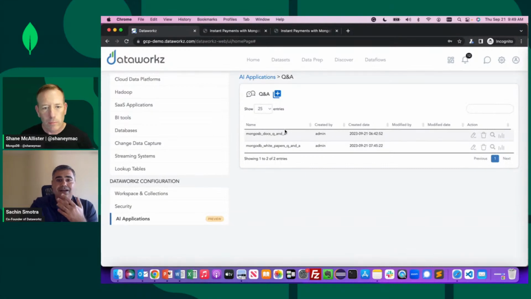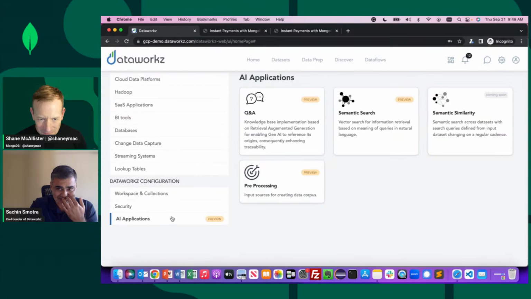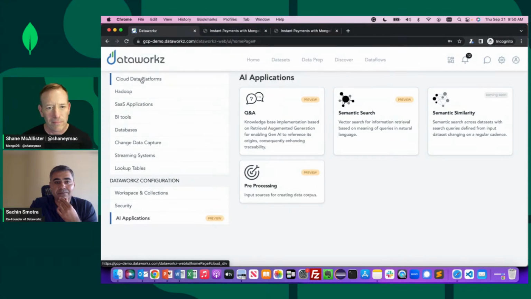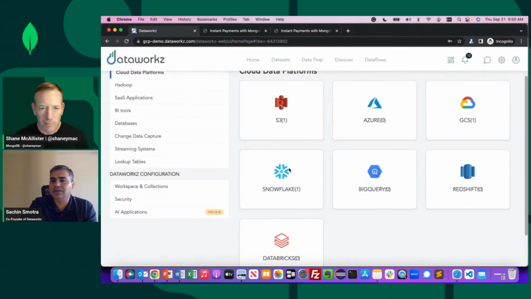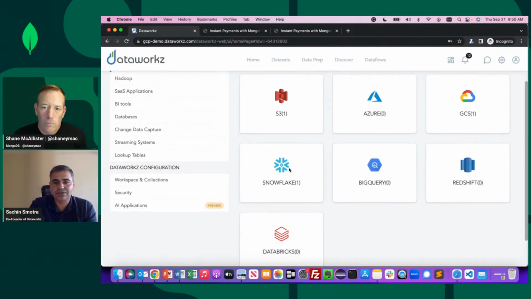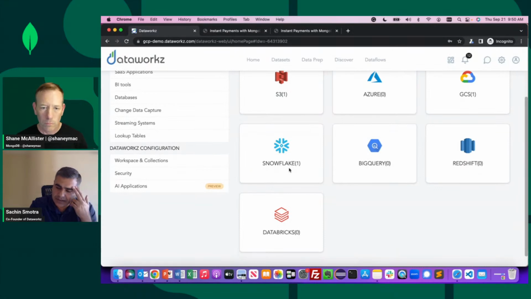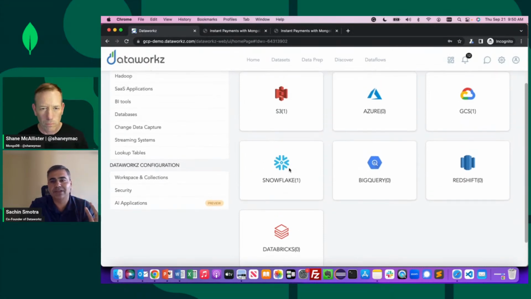Sure. So, how did I start all of this? I just went into the AI application part, and you'll see that this is all in preview right now. So, we're working with our early adopters and getting this going. But you can connect with a whole bunch of systems over here, going all the way from the cloud object stores to the large warehouses and Databricks, the data lakehouse as well.